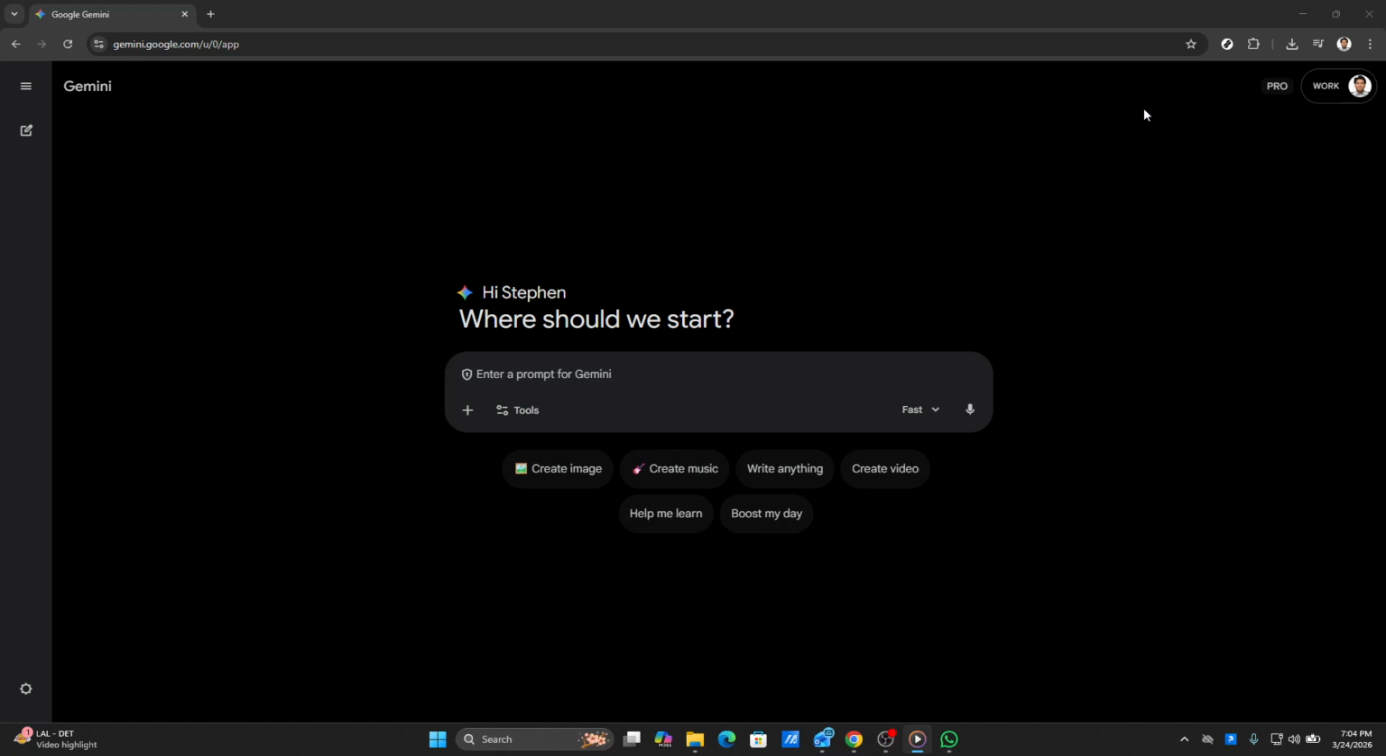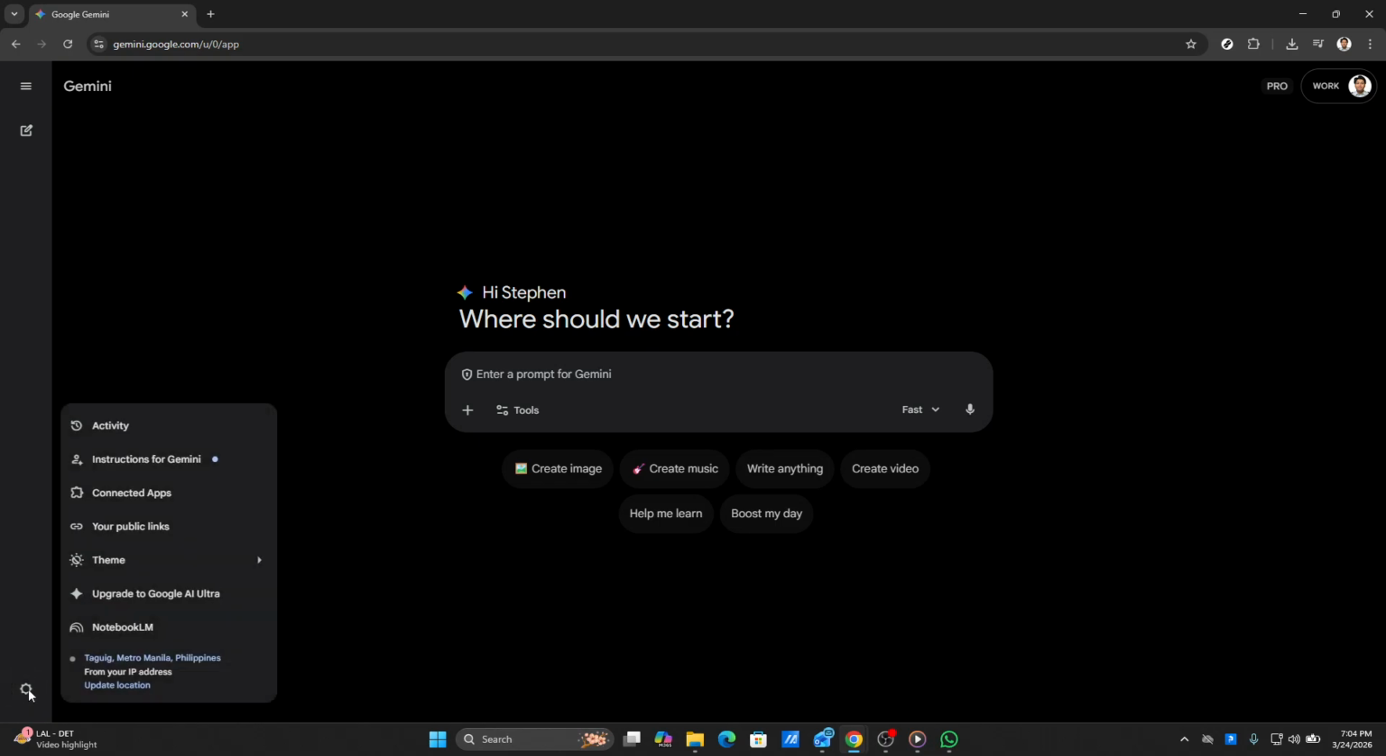To start off, you'll want to head over to the Google Gemini website. Open your preferred web browser and type in the URL for Google Gemini, or simply click on the link provided in the description below. Once you're on the Gemini homepage, you'll see a variety of options available to you. Look towards the top corner of the page where you'll find the Settings and Help menu. Click on this to proceed.